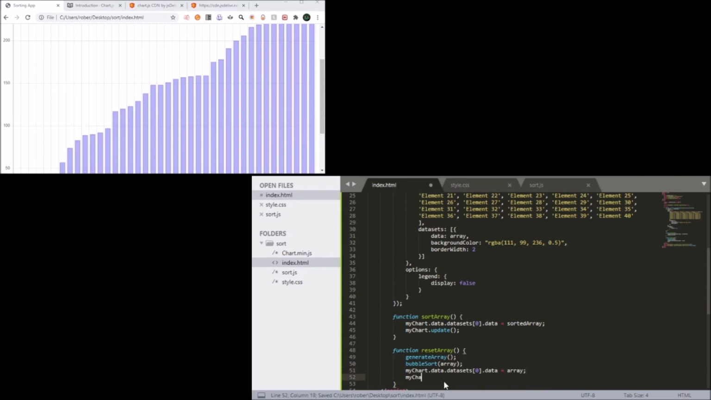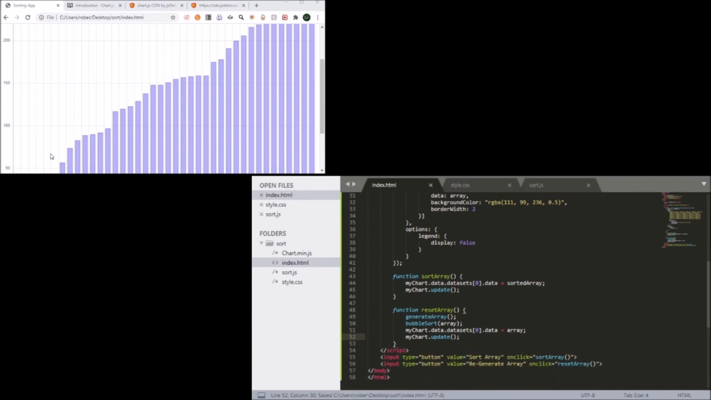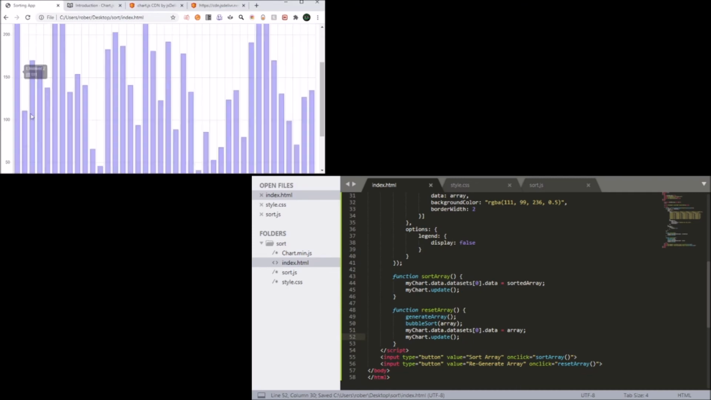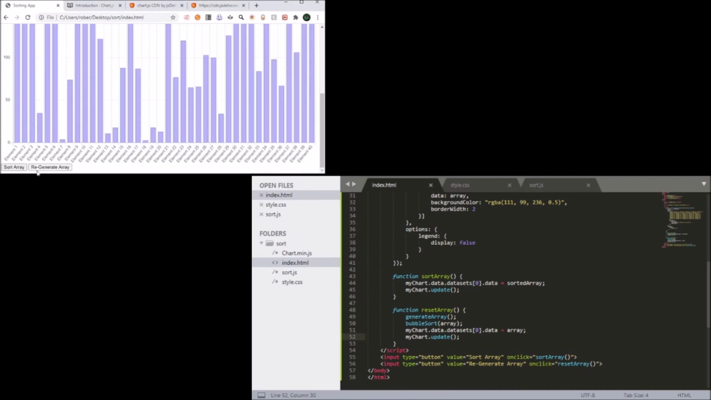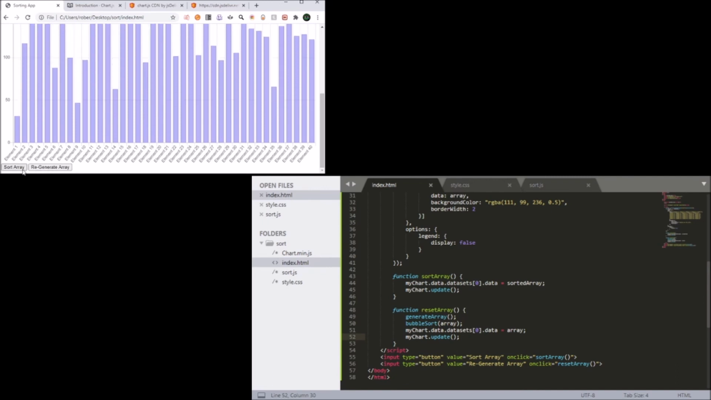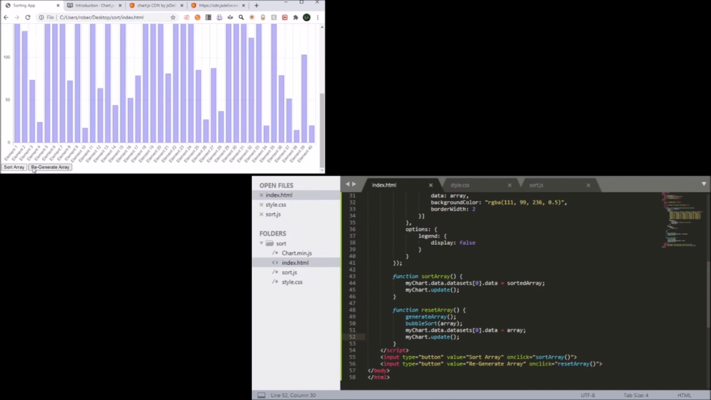And then we're going to update the chart again. Okay, let's make sure this works. Reset array should generate new values. And look at that, it does. And then sort array should update those new values. So let's take a look here.